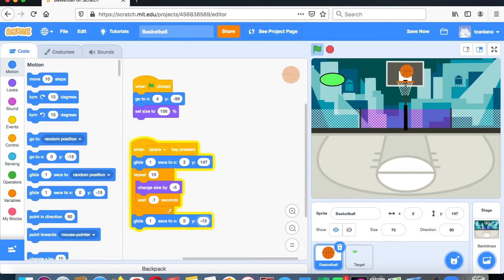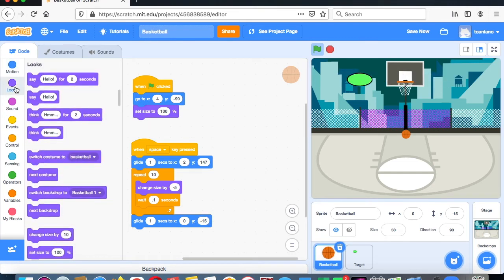I go up, it gets smaller and smaller, and then it glides down to there. Okay, so that gives us a little bit of a feel like the ball went through the basket. And then what we could do is set the size back to 100. Now we're going to set the size back to 100.